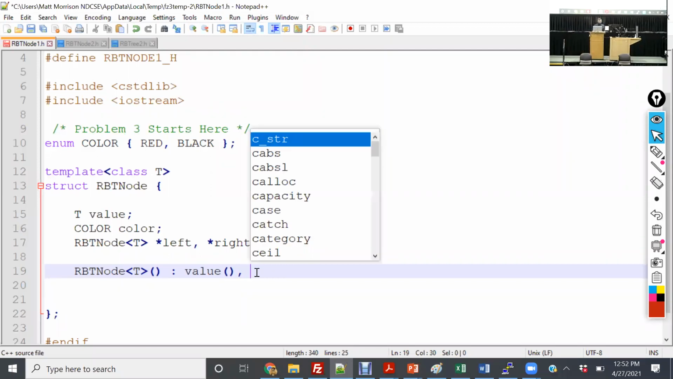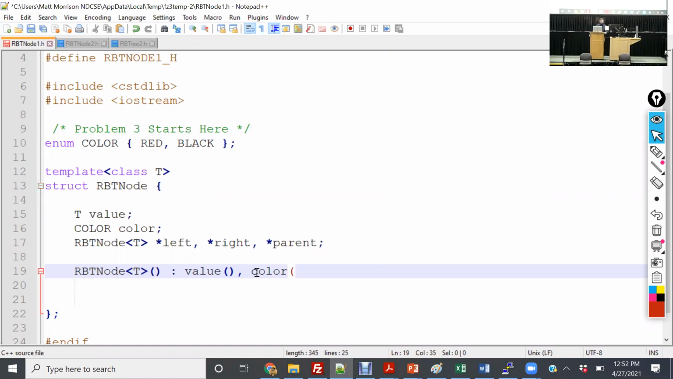Then we're going to say color. Now, does anybody remember from last lecture, when we insert a node into a red-black tree, what the color is initially? Yes, several hands went up. So everybody say it together. Red, very good. So we're going to default this as red, and then we're going to set left, right, and parent to null. And then we put the braces here afterwards.